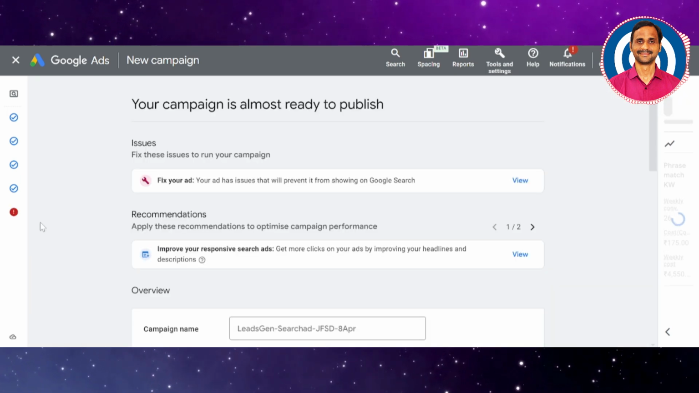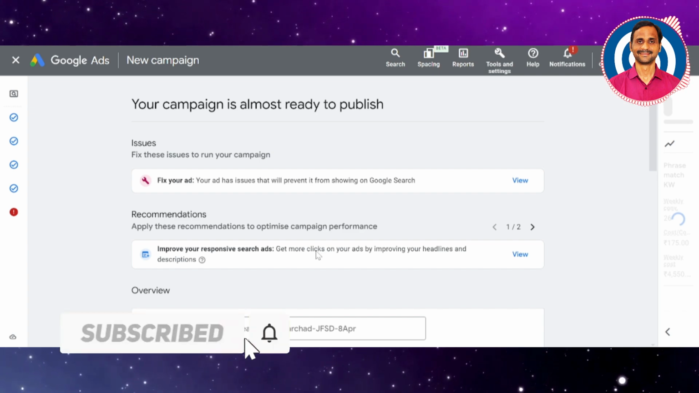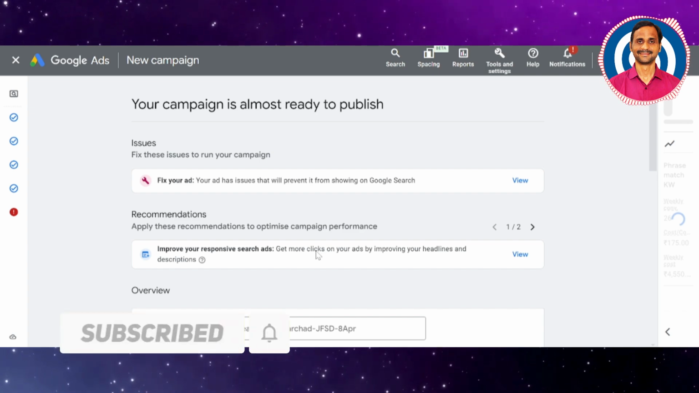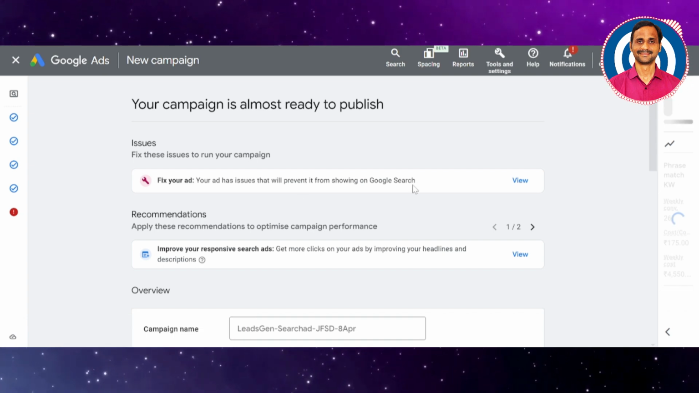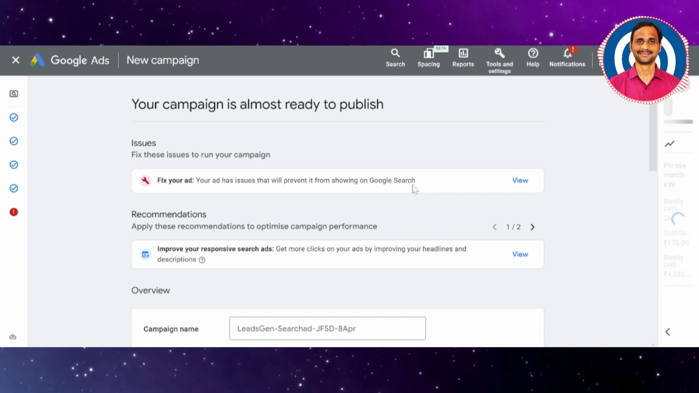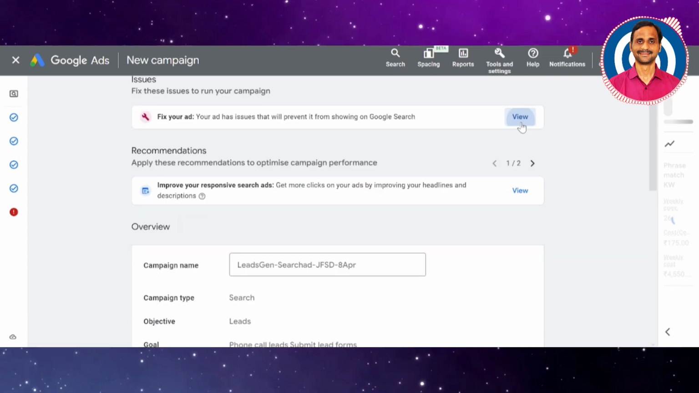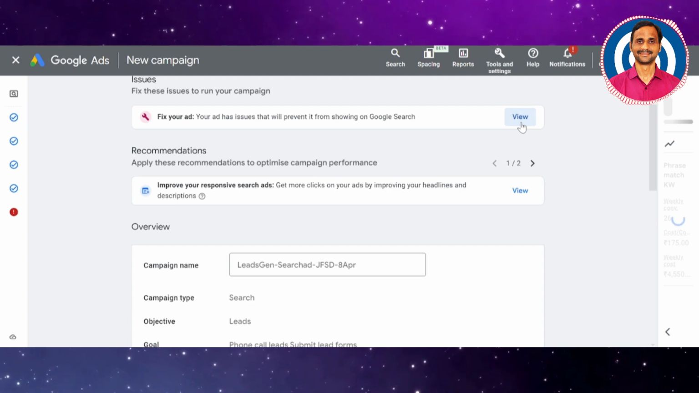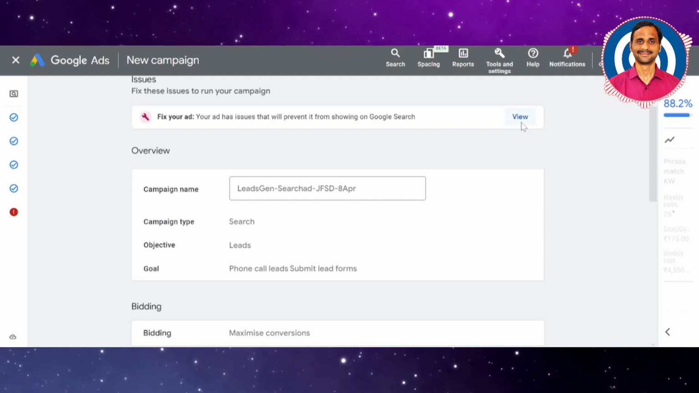Once this campaign is set, we can see how it looks. Yes, now that the campaign setup is finished, it is asking me to fix an issue. Your ad has an issue that will prevent it from showing on Google search. Fix your ad. If everything is okay, it will go for publish. If not, it will show you an error and ask you to fix it. So let's see what the error is, then we will fix it.